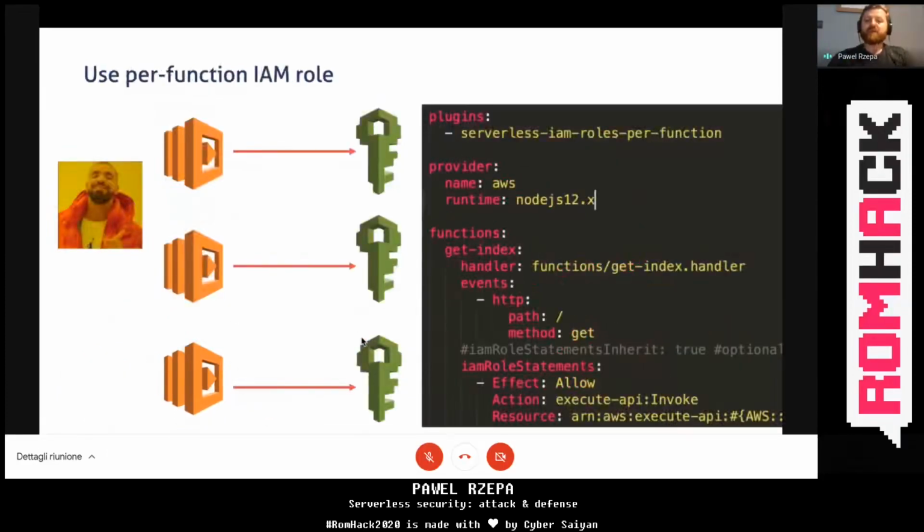To fix it, you can use a plugin, serverless-iam-roles-per-function, that allows you to create a role per function. So if, for example, this function doesn't need big privileges, you give the minimum permissions to this Lambda function. In this way, you are minimizing the potential attack surface.